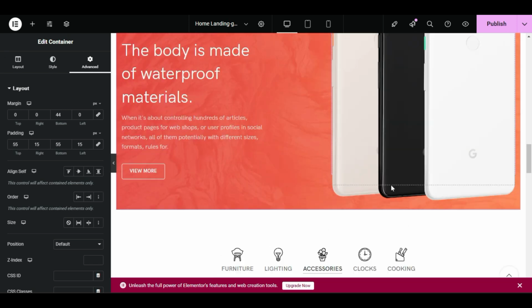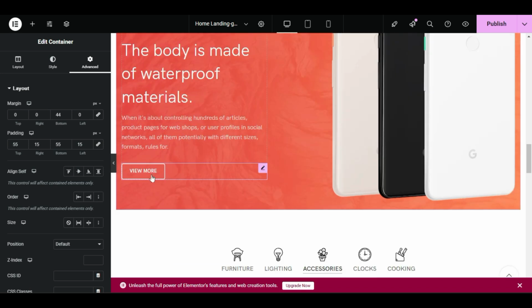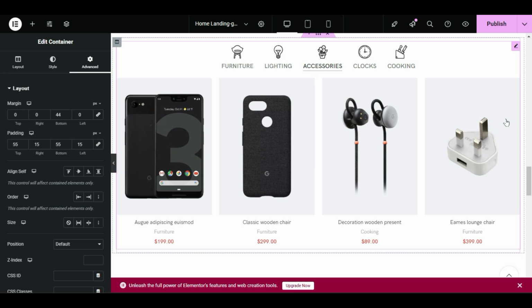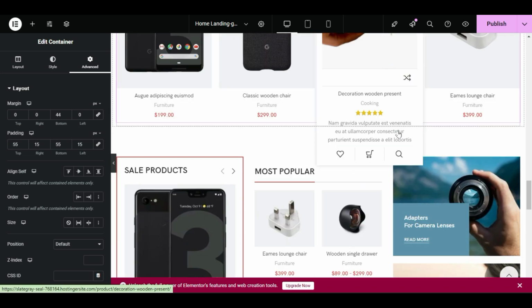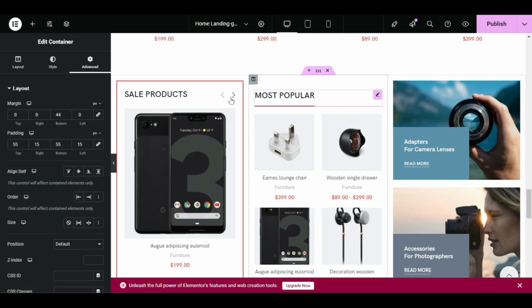So people come over to the offer section, they will see this product, and they click buy now. When they click all product, they come to this section or product section. When they click on sale product, they come to this section. In the menu we will add all these things.